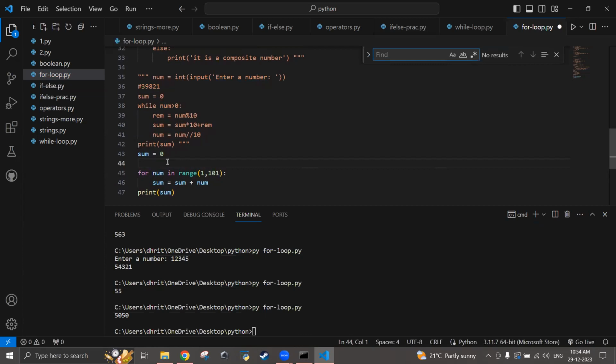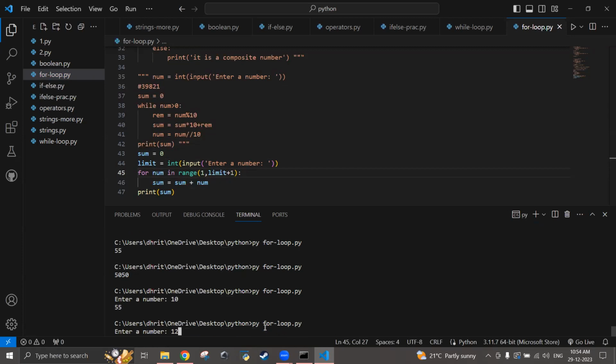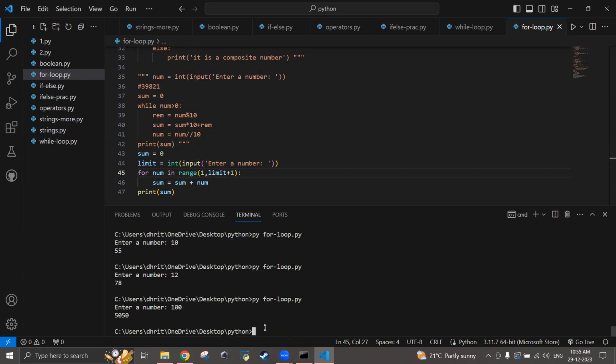I name it as limit. What is the limit up to where I want the sum? So I will put it here, 1 to limit plus 1. So it will take up to limit and it will print the sum. If I put 10, I get 55. If I put 12, I get 78. If I put 100, I get 5050. Fine. That is done.